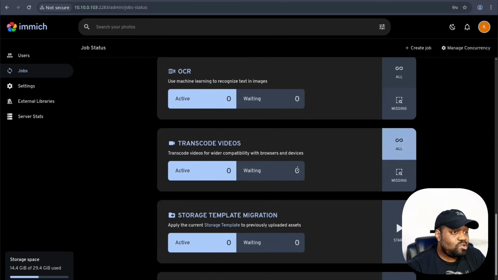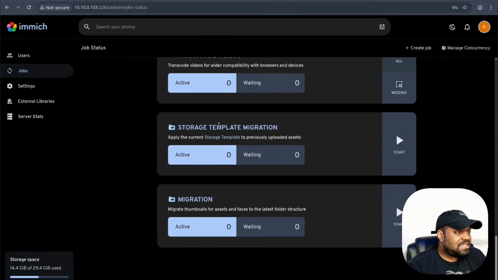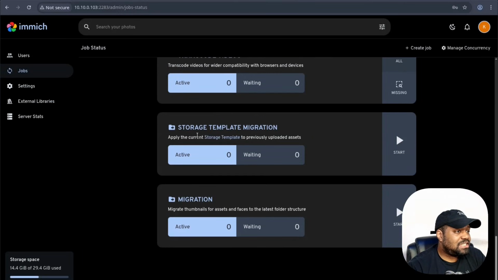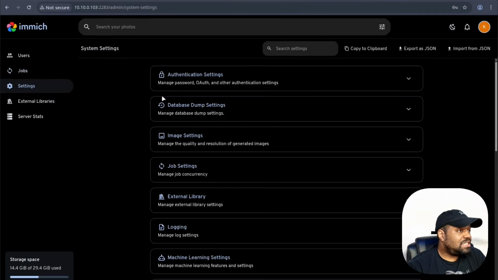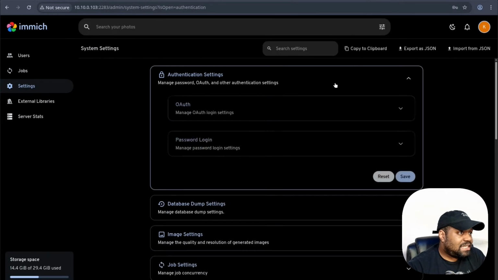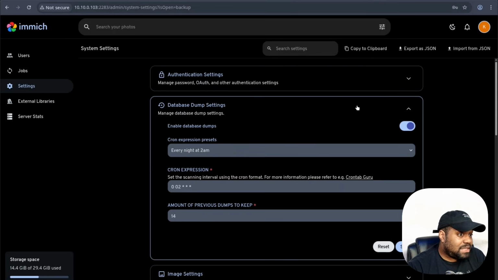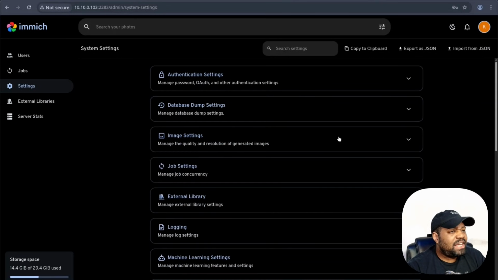So if you go, let's see, I'm trying to remember how you can look at the formatting of it. I think it's under settings. I'll go to it in a second, but migration and store simply migration. But let's go into settings right fast. Yeah, here we go. So under here, you got your authentication settings. What is it? Database dump settings. So you can dump the database, the Postgres database. That way you have a backup of it.